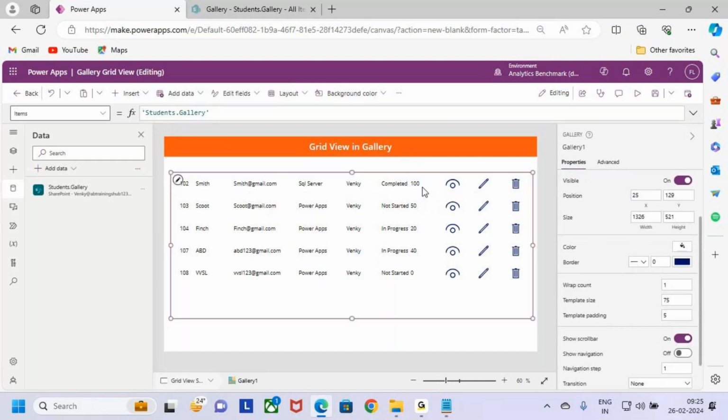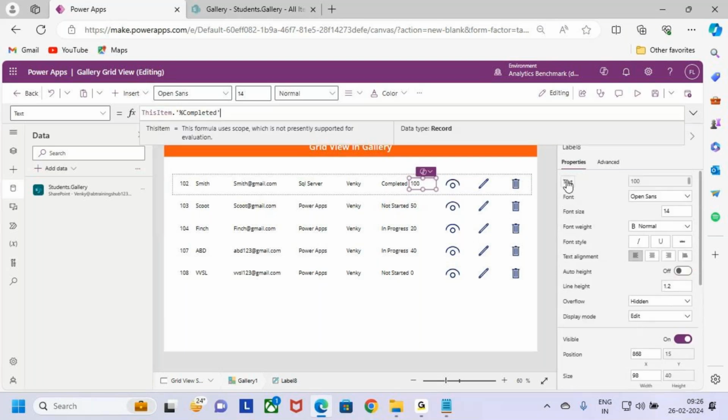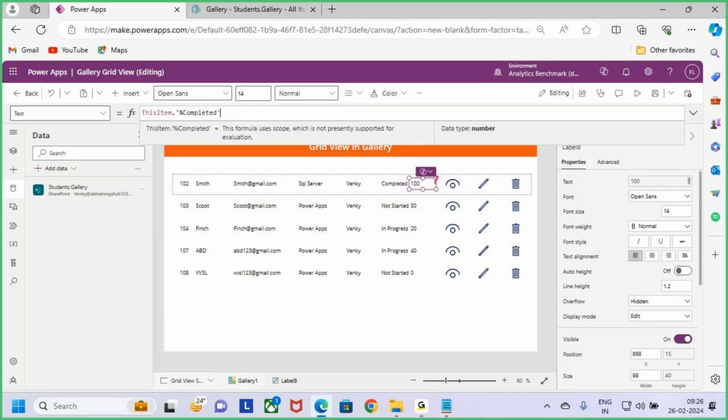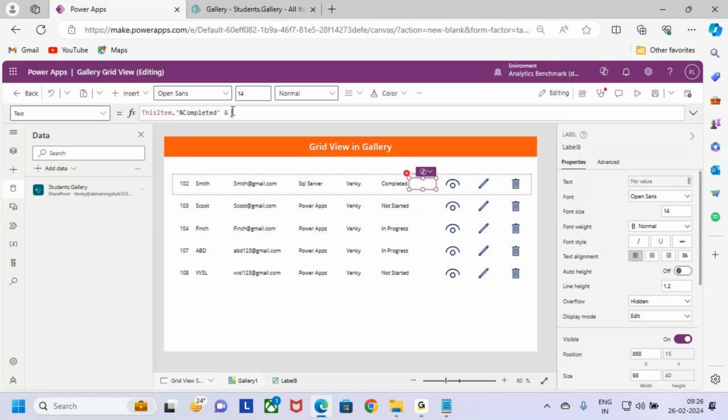Next, go and select the percentage completed. This is the percentage completed. Now go to the text property. So by default this is the text. Now what I want to do here is I want to keep the percentage symbol also here. So in order to keep the percentage symbol, I'm going to use the concatenate operator, and I'm going to use the percentage symbol here, just to display what's the percentage it is.